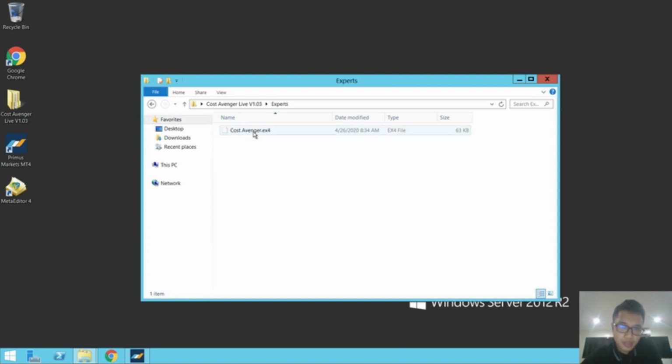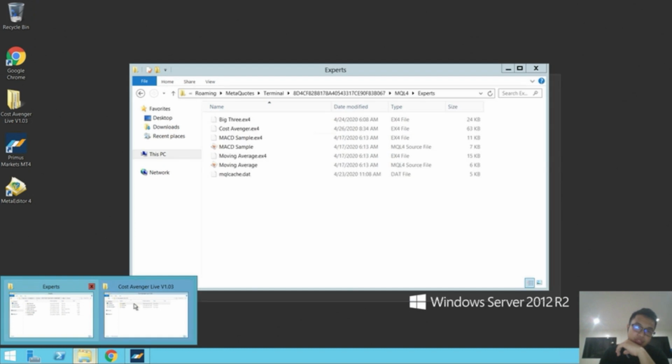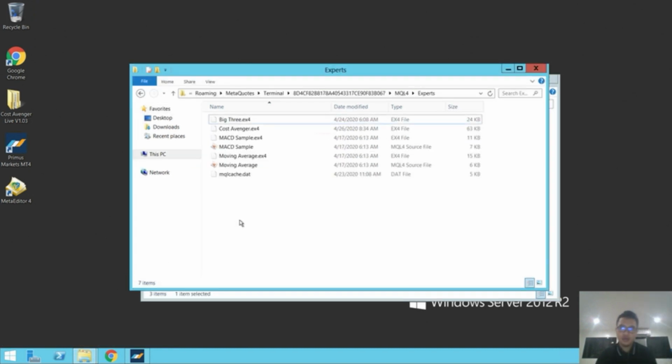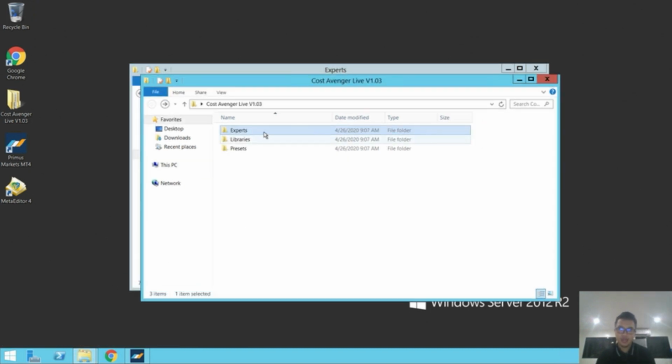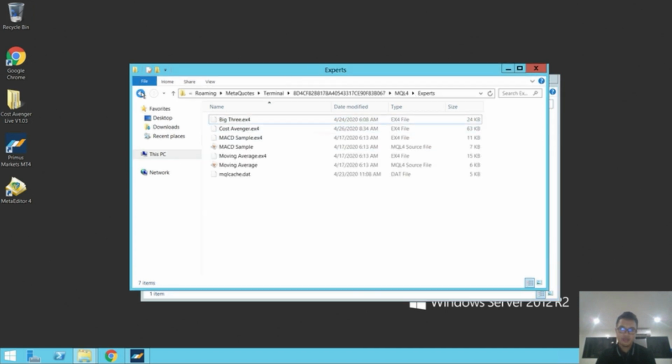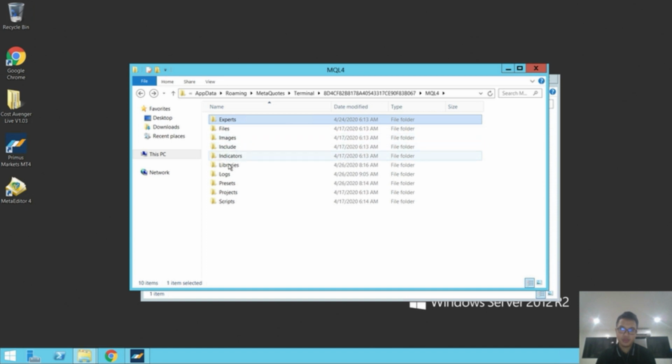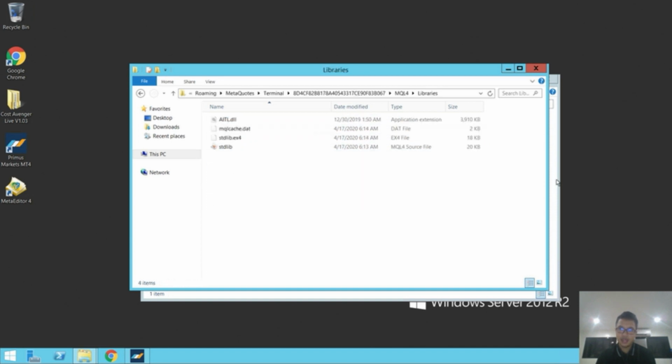So you go to Experts, you copy. Anyway, the folders that you see here in the file that you downloaded are exactly the folders that you could also see in your MT4 back office folders. So for this one, you just paste the expert. You copy and paste Cost Avenger to Experts. You press back and then you also copy the DLL file.